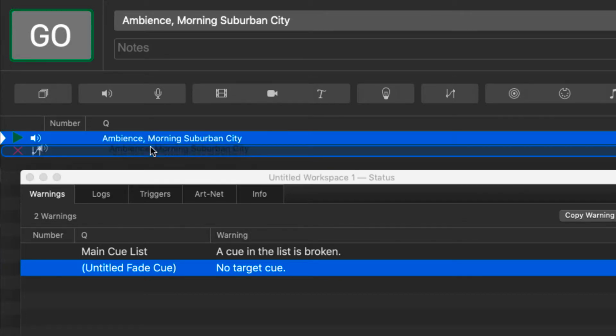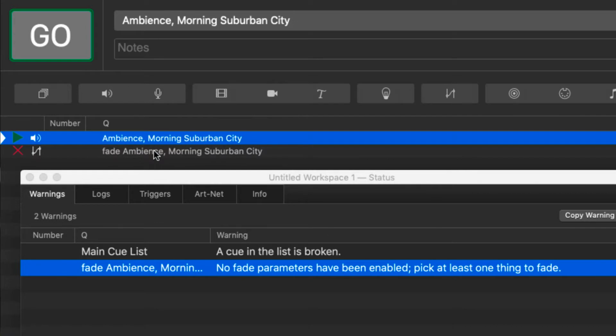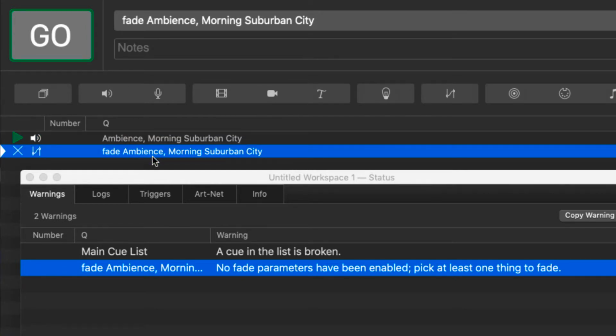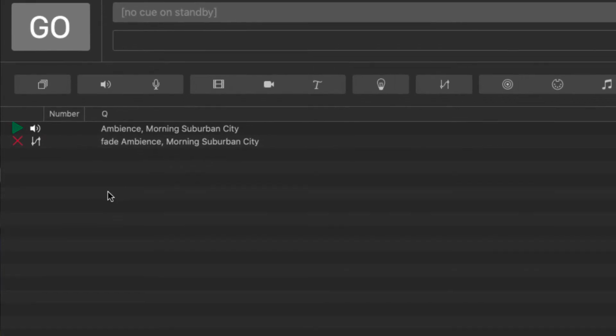You'll notice the blue box around the fade cue that tells you it's about to have the target applied. Let go, and you'll notice the name of the fade cue adopts the name of the audio cue. By the way, you could also drag the fade cue onto the audio cue, two ways to do the same thing. But we still have a problem, that pesky red X. Now when I hover, it says no fade parameters have been applied. I guess that makes sense. We should actually fade something.